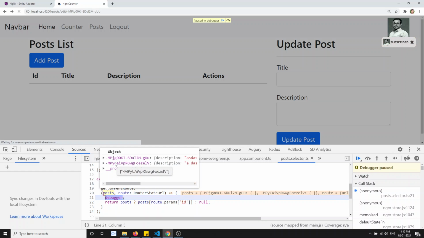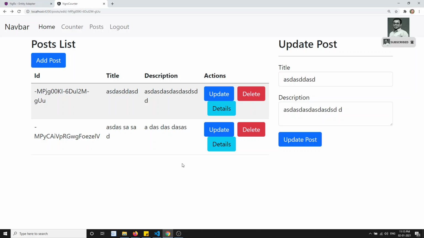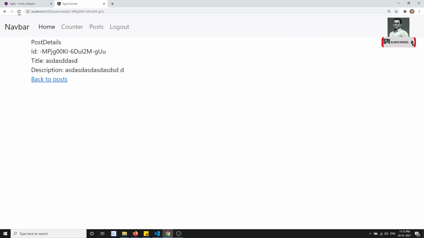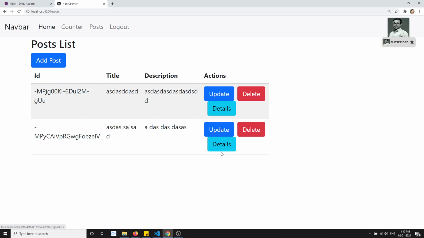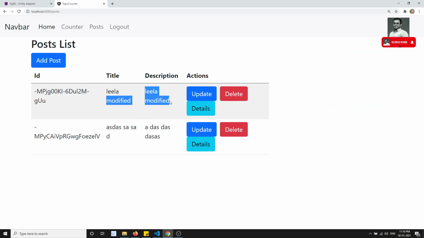If you see here, we have the post data with entities, and if I click like this, now we are able to get the post data. Also if I click on details, I'm able to see the details. If I refresh this, I am able to see the details. Now if I click on update, I'm able to see the update, and if I refresh, I see the update also. Now if I click here, Leela modified or something like this. I am trying to update this also. If I click update, it is changed automatically using the adapters. These are all using the adapters, remember.